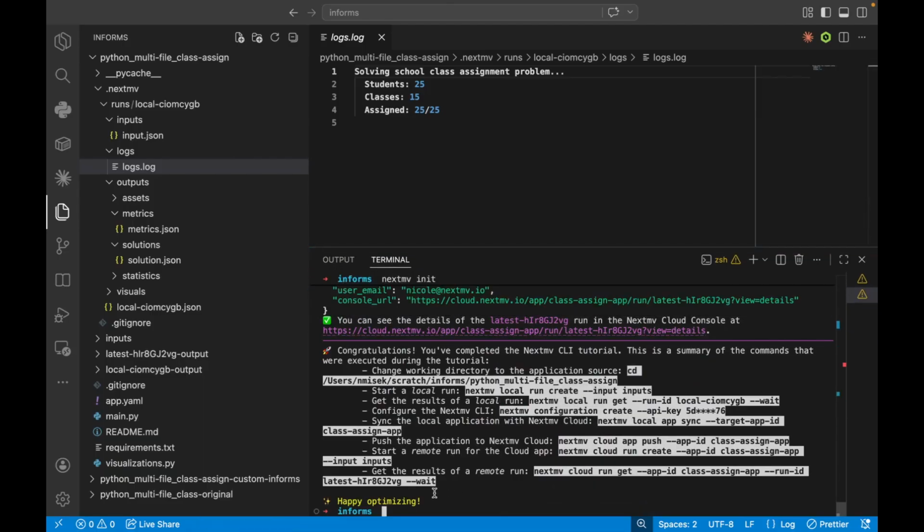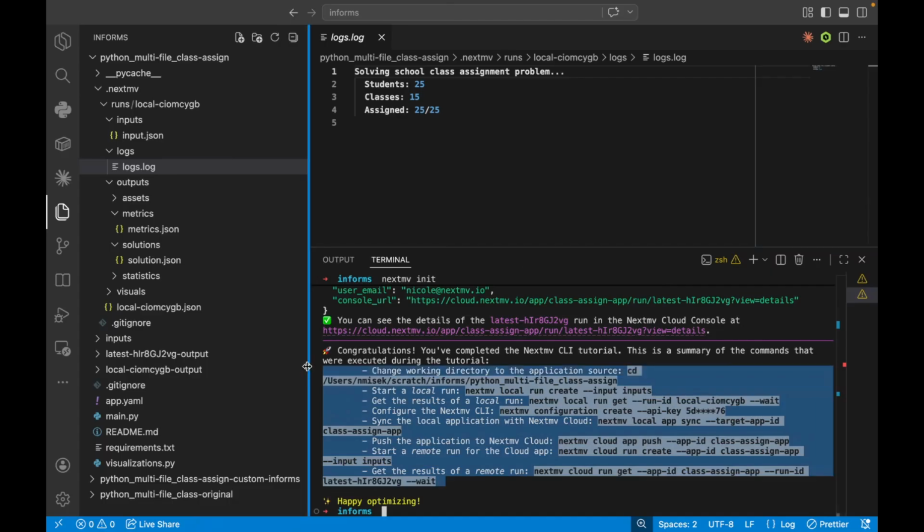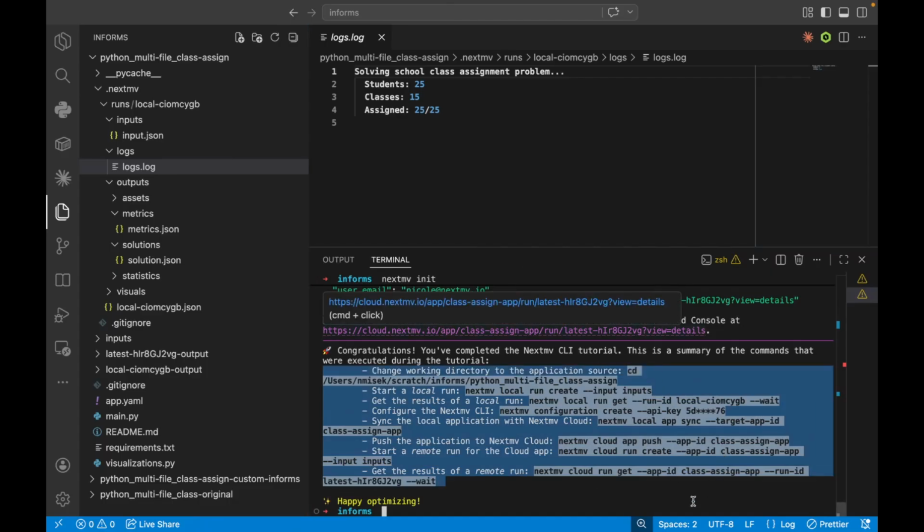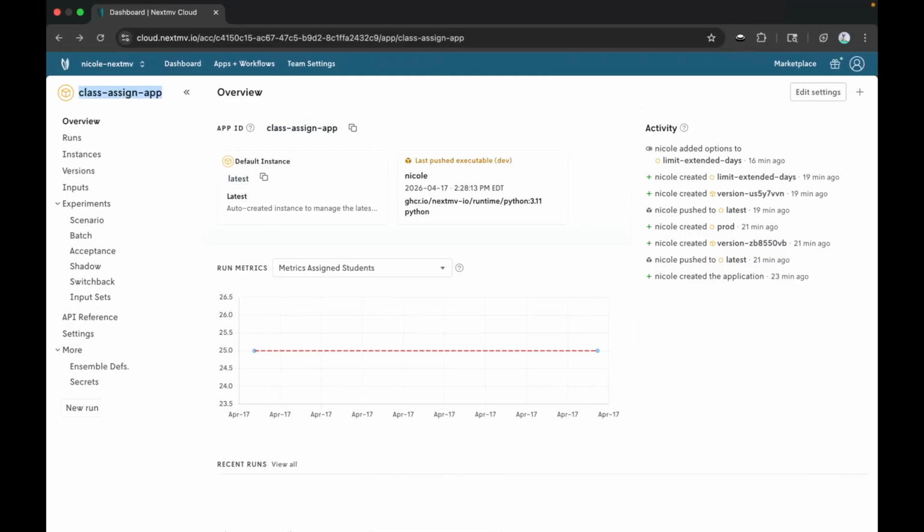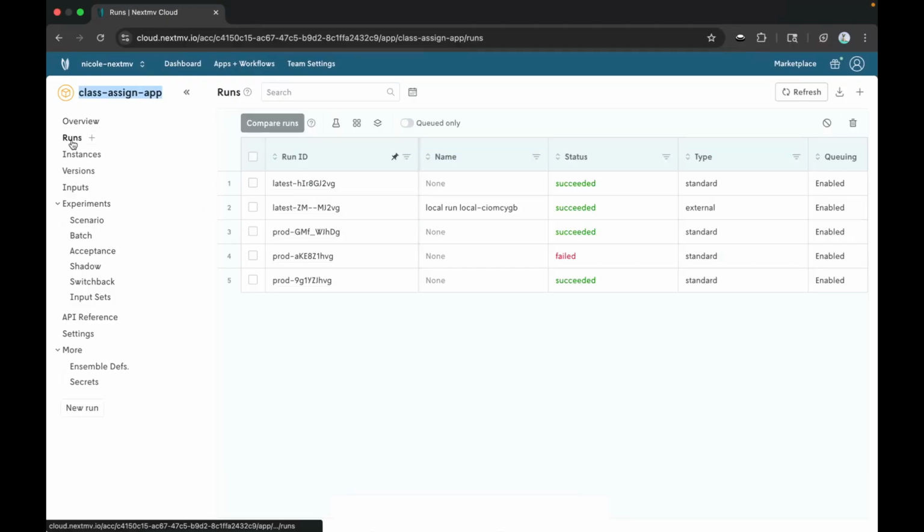That was kind of a quick tutorial, and we're going to dive into some of this in more detail. But at the end of running that Nextmv init, you get a view of all the CLI commands that we worked with, so that you can kind of do this on your own with a net new model. So now let's head over to our class assign app and let's look at our run history.